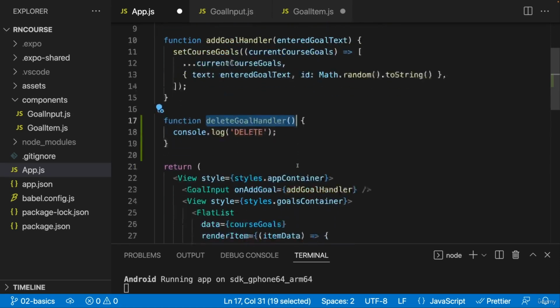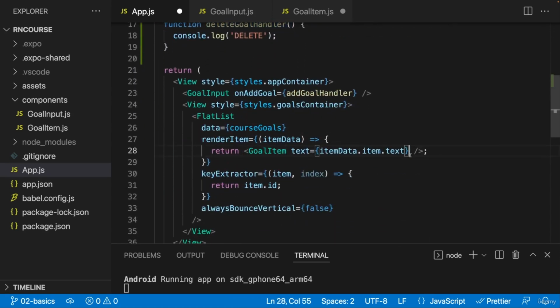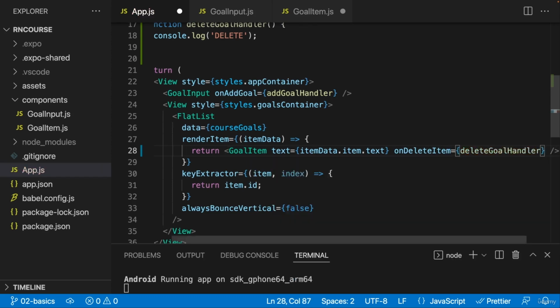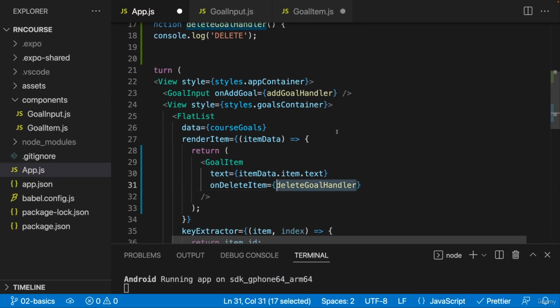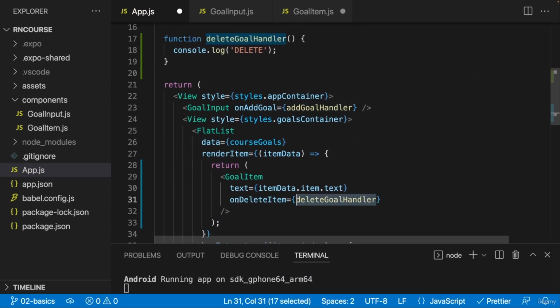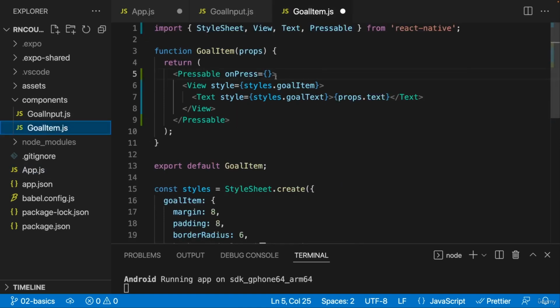Now the delete goal handler should be provided to the goal item, and therefore I'll add a prop here. And since it's my component, it's my choice how this prop should be named. And I'll name it onDeleteItem and pass my delete goal handler function to that. A pointer to this delete goal handler function is passed as a value to onDeleteItem on my goal item component. And now this onDeleteItem prop can be used in that component. And here I can, for example, simply forward it like that. We might tweak it later, but for the moment, we can just do it like this.